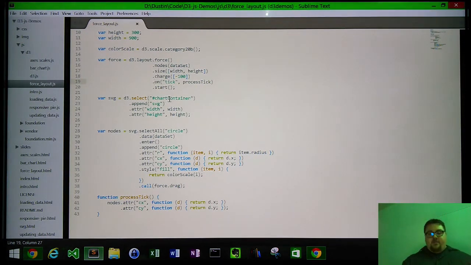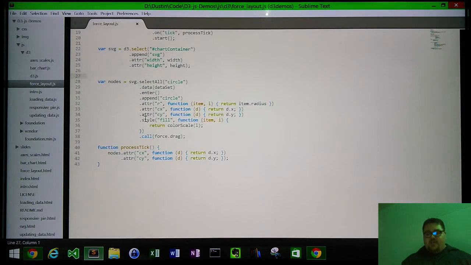We select a container. We append an SVG, width, height. We've done this 3 or 4 times now. And then what we're going to do is we're going to select circles. We are going to bind our data, and then we are going to enter and append our circle elements onto the screen. And then we're going to do .call, and it's force.drag. What drag gives you is the ability to drag and drop with your mouse. And what we're doing is we're saying we're going to call the force layout generator, and we're going to pass in this selection.